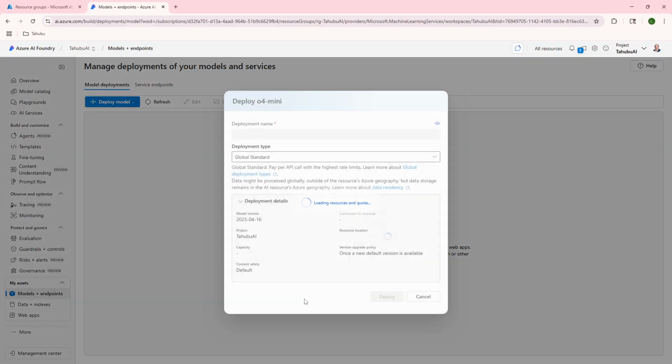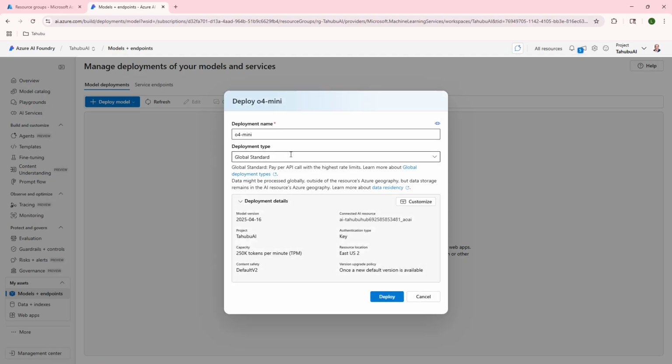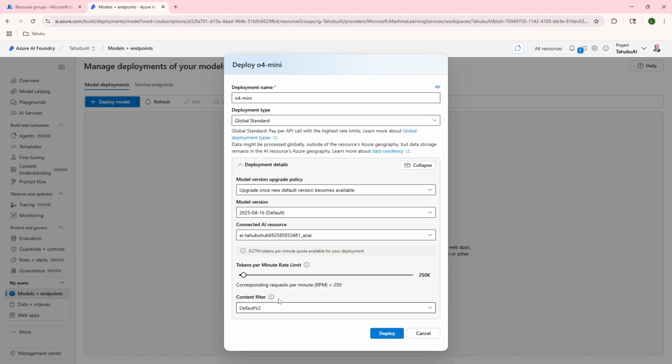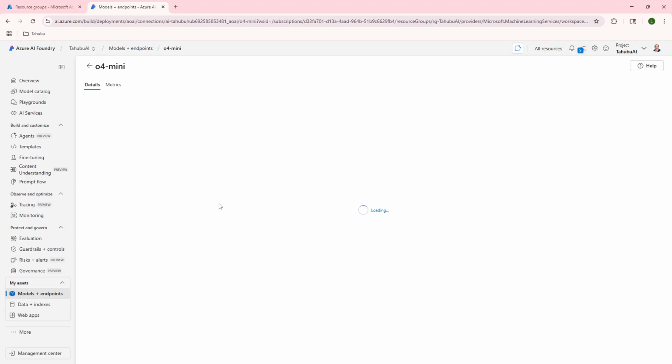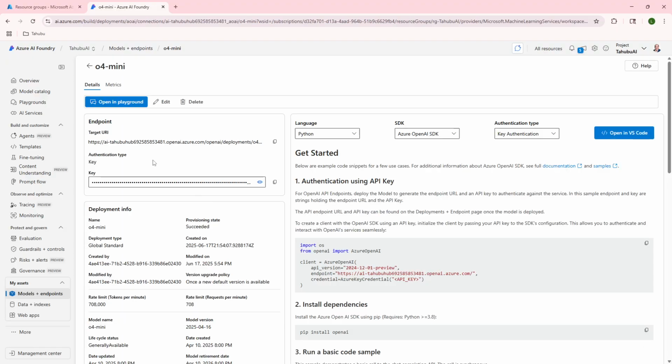I will confirm. And now I'm going to use the global standard deployment. And I'm going to click on customize here for a second. I just want to make sure, yes, that's the model version that I want. This is the AI resource that I'm interested in. I'm even going to give it a little bit more oomph. Let's move it a little bit to the right side here for the 708,000 tokens per minute rate limit. And I'm going to say deploy. All right. And that will hopefully take only a few seconds. And there it is. It is done.